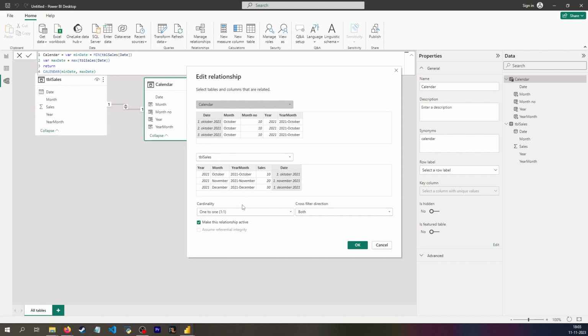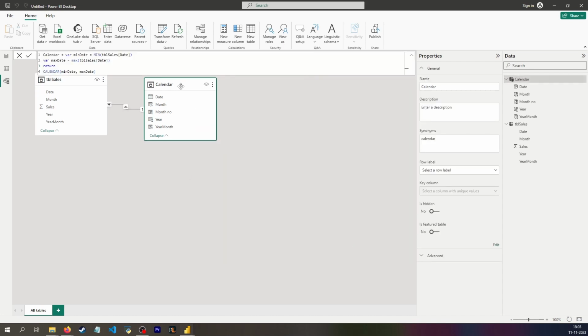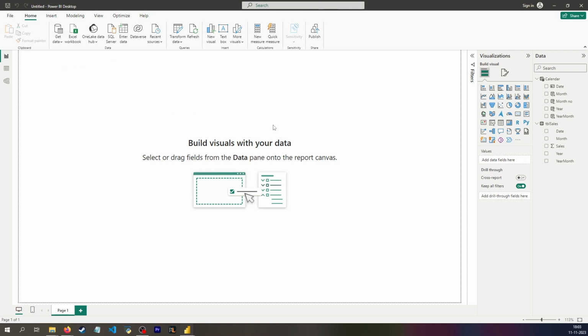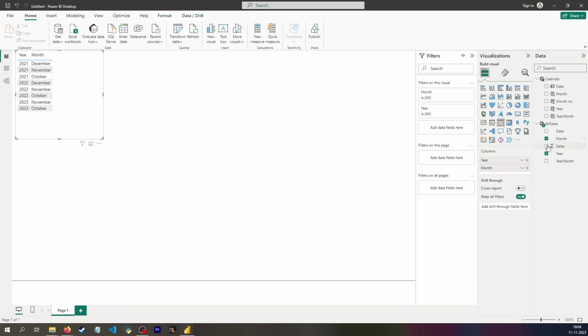So it should be from the calendar, one-to-many. I don't want cross-filtering. And then I need to remember to mark this as a date table. In order to create the same visual as I did in Excel, I can start out by simply grabbing my year and month, and then lastly the sales.